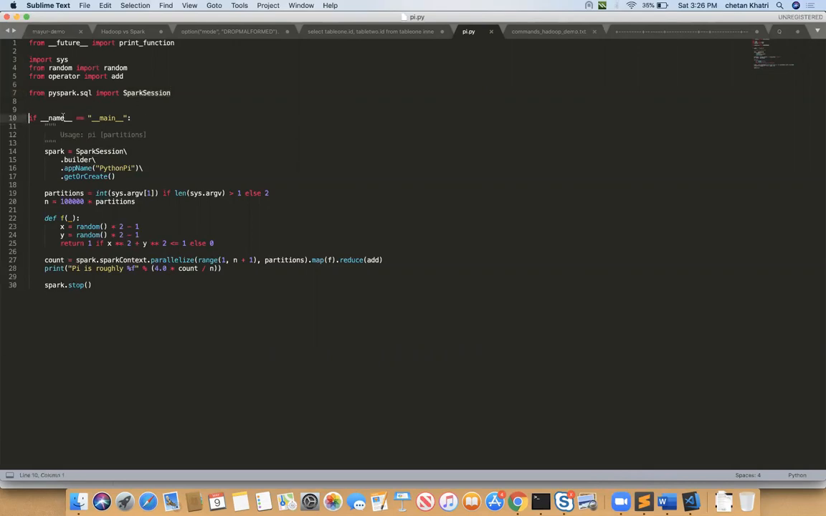And then this is the main method you create, and this is a way of commenting what it does. It does py partition. Syntax is spark is equal to PySpark.builder.appName Python py getOrCreate. Now I'm saying partitions is equal to integer sys.argv 1 if length of sys.argv is greater than 1, else 2. And then I'm saying n is equal to 100000 into partitions.